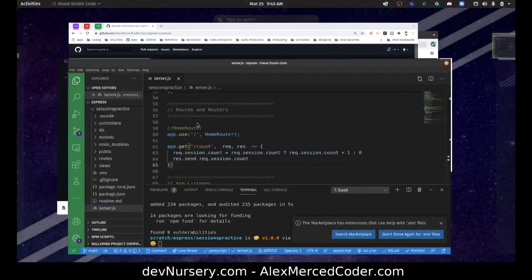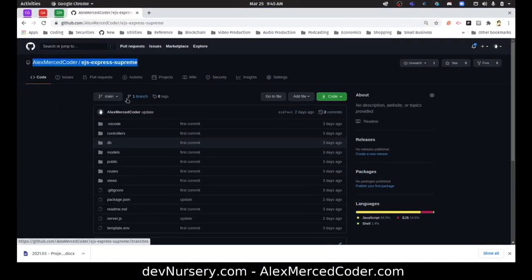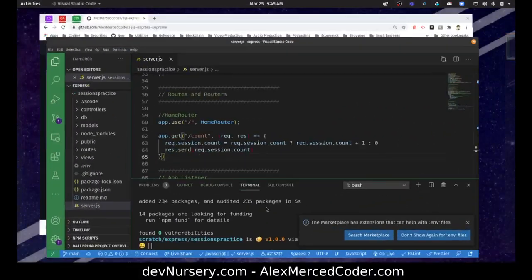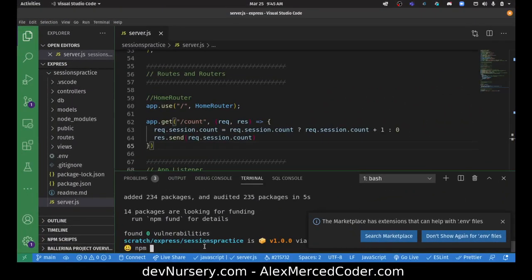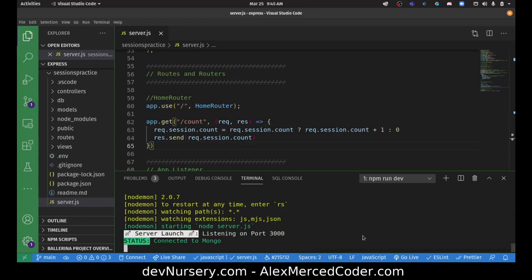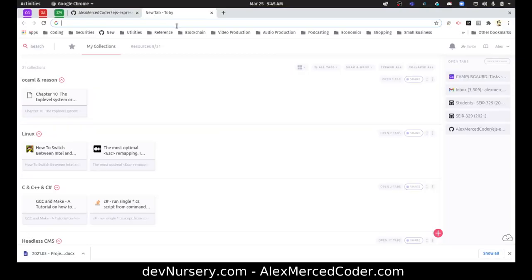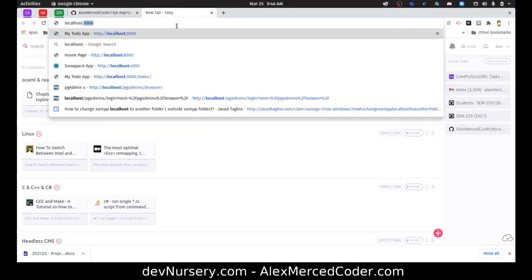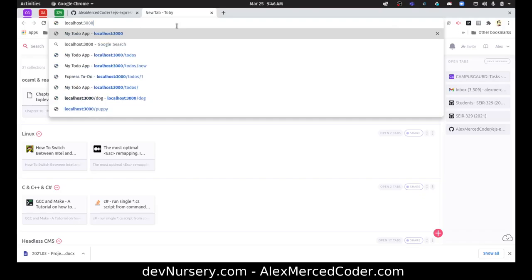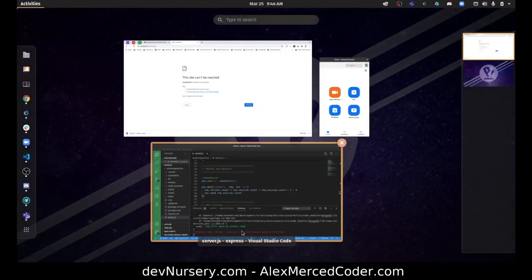Okay, cool. So with that, let me run the server. npm run dev. Okay, the server is running and it's connected to Mongo. Wonderful. And I'll go to localhost 3000 /count. To the right port.